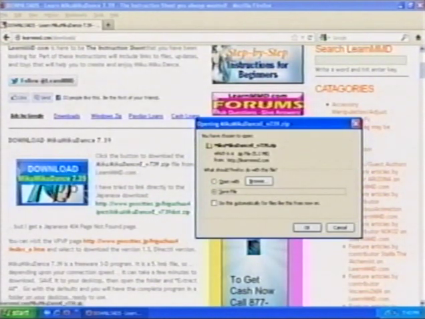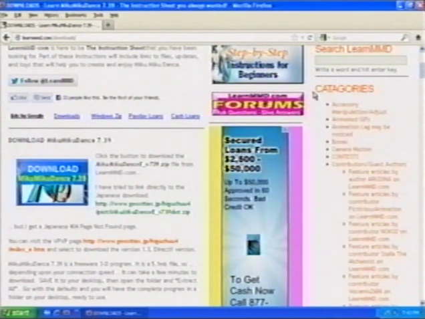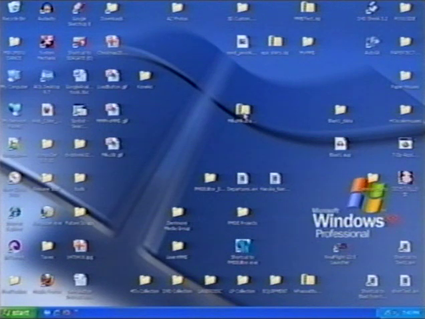When you click the button there, you'll be asked if you want to save or open, and you'll want to save, and click OK and download the program. It's a 5 megabyte download, so depending on your connection speed it can take a little while. I've already downloaded mine, so I'm going to click cancel. After you download it, you'll get a zip folder like this one. I double clicked it to open it.